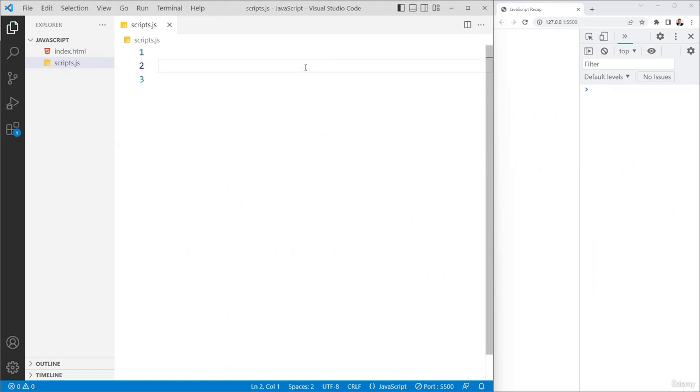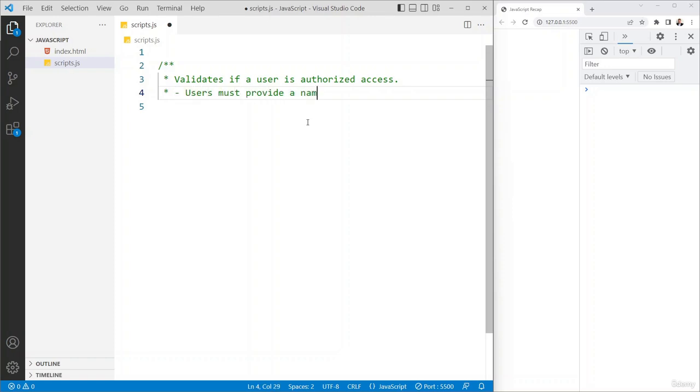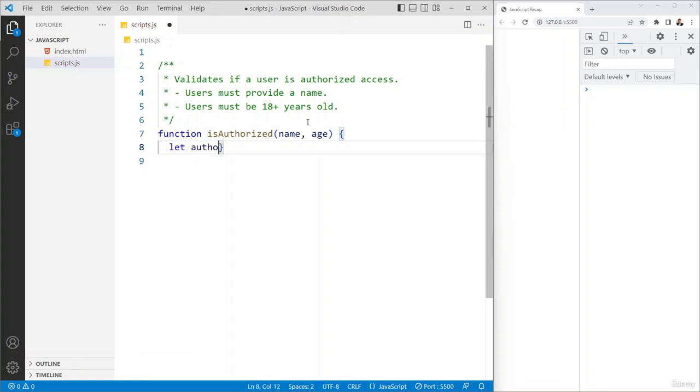Let me create a function that will do the following. I want to create a function that will validate if a user is authorized to have access to the system or not. The rules are the user must provide a name and the user must be 18 years old or more. So I'm going to create a function to check if the user is authorized. I need the name and the age.